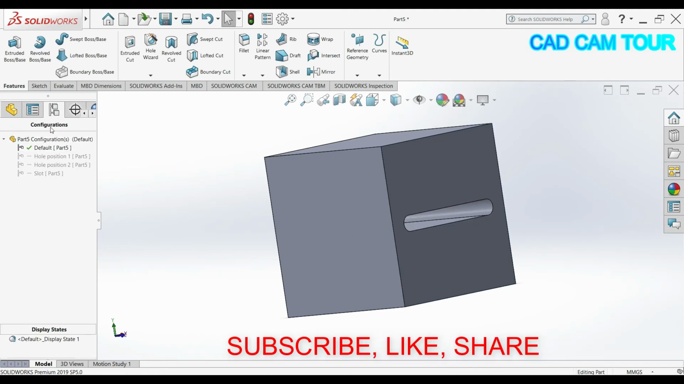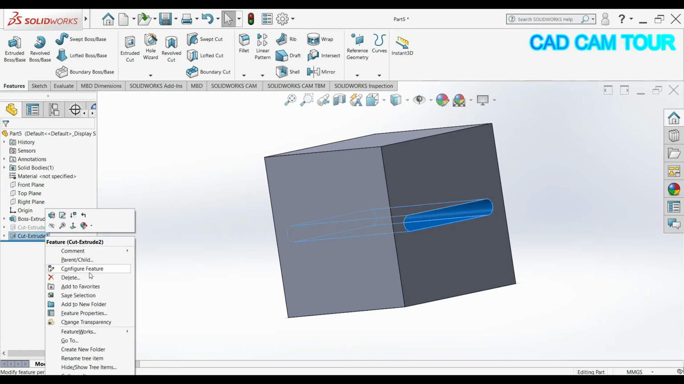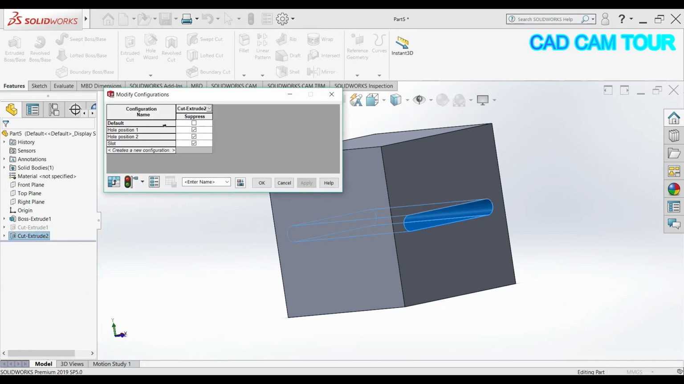Now you can see that now we can configure this particular feature. Just right click, configure feature. This feature cut extrude is suppressed in all the configurations except default. But I want this slot cut in the slot configuration only.